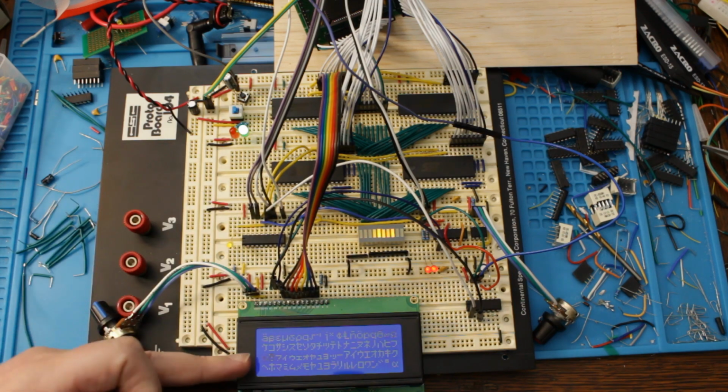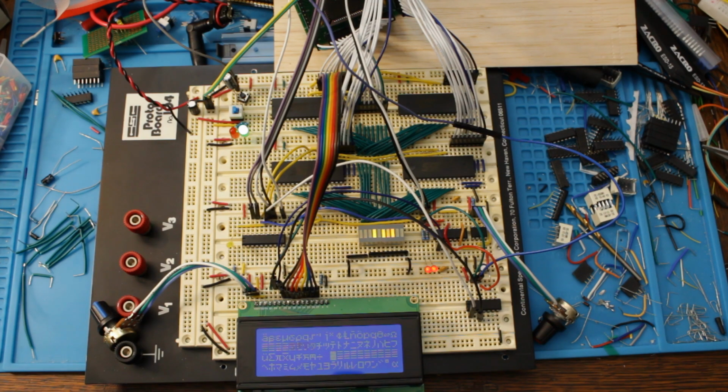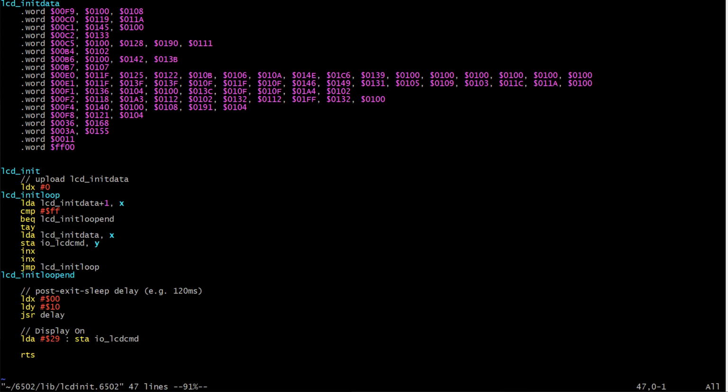But I thought it'd be good to dig this out and see if I can get it connected up to the ARM2 computer and get some graphical output onto it. So since then, I had a look for the datasheet. I also dug out my old 6502 code that you can see here, some of the initialization code. And in particular, there's this whole bunch of initialization data you need to send to the LCD to initialize the registers in the right way.